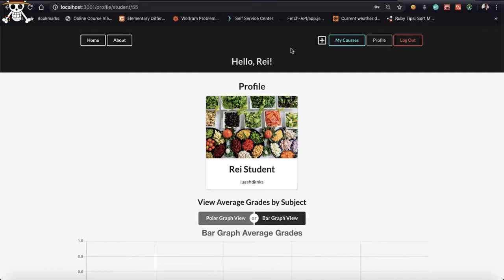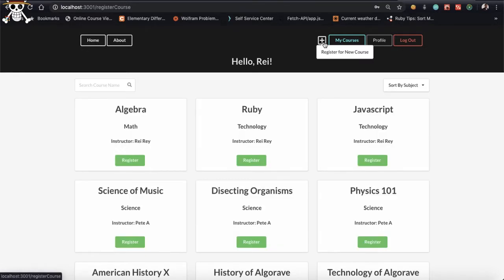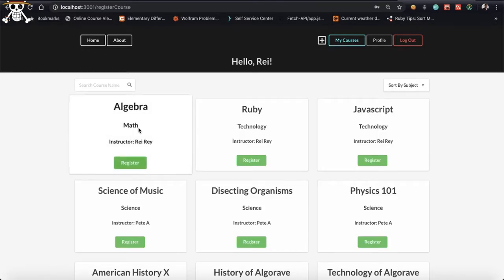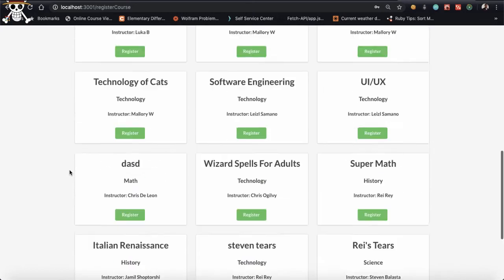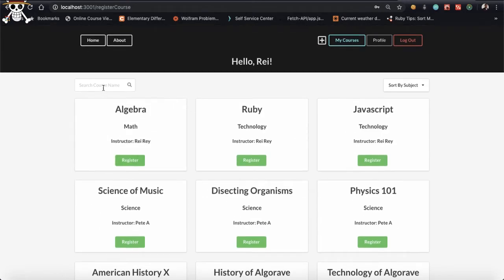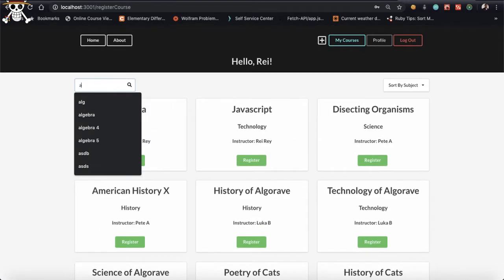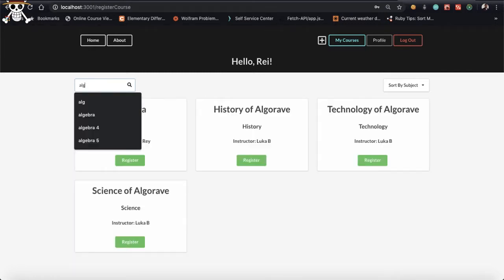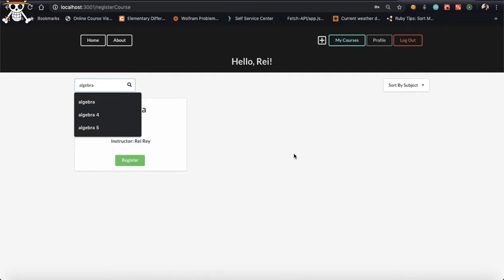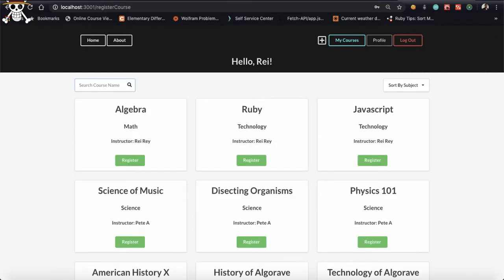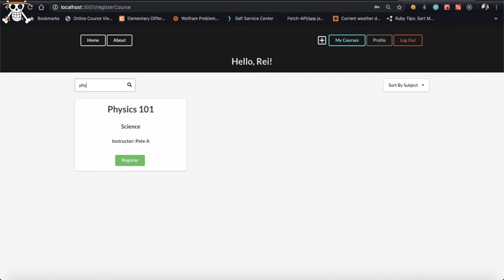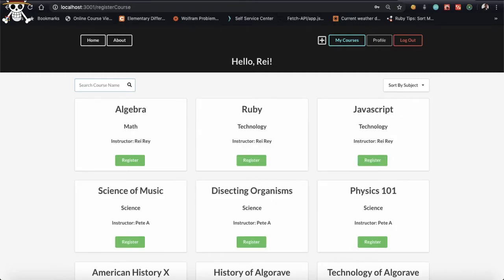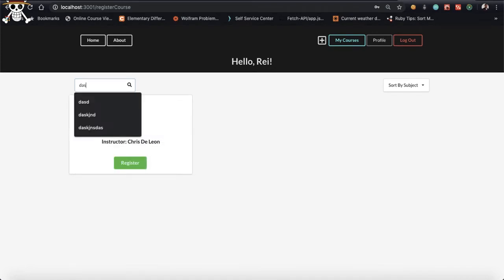But for now, what a student can do is only register for a course, which takes them to a library of courses already created by multiple teachers. In the event that they want to look for a specific course, they have two filter options. They can search by name, algebra, which at the moment only has one course. What else exists? Physics, they can register or search for. What's at the way bottom? DASD, to keep it simple.